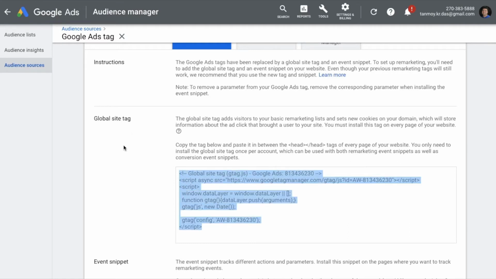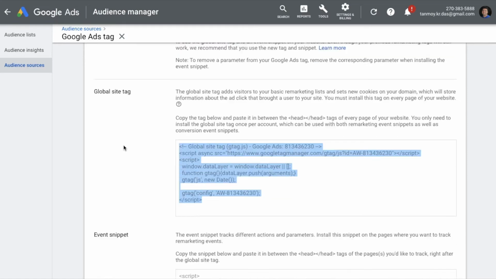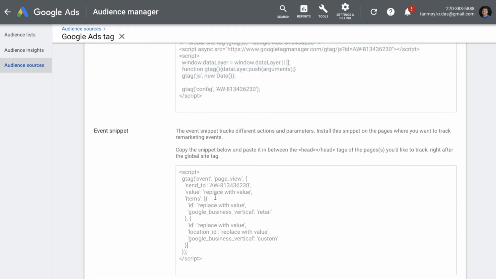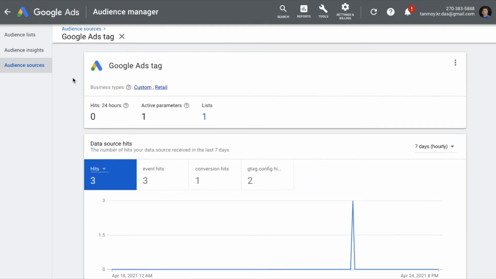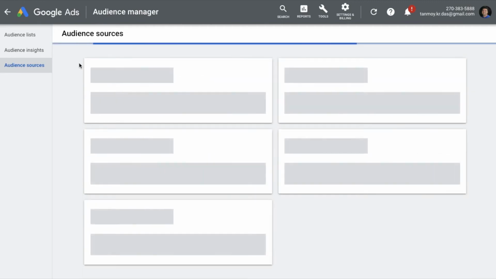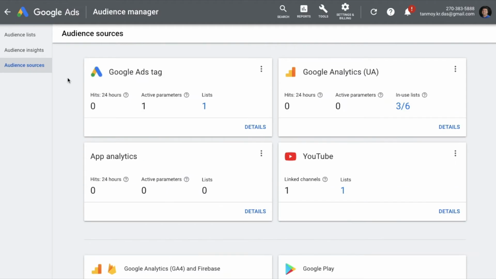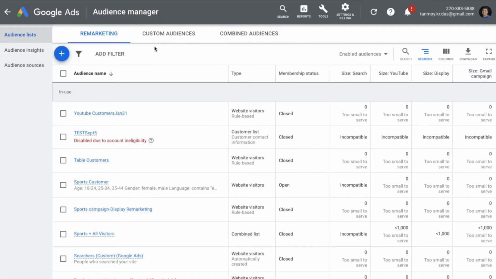This is a global site tag which has to go on every page of your website which you want to track for remarketing purposes. And then you have an event snippet as well if you want to track different actions and parameters. So this will be the process of how we are implementing remarketing list. After this, you will be creating a remarketing campaign and linking it to that particular campaign. So going back again, we are going to look at the other aspects of remarketing as well.